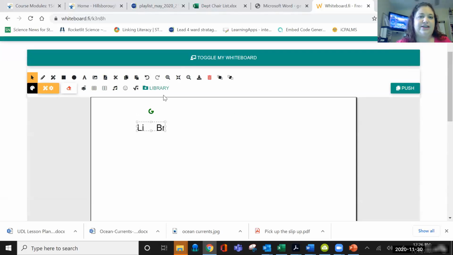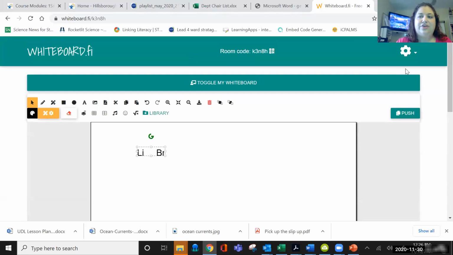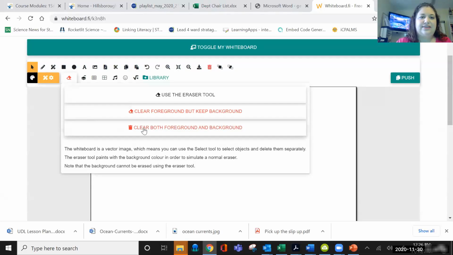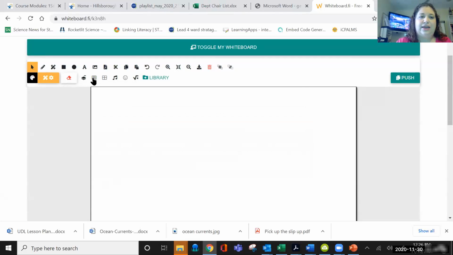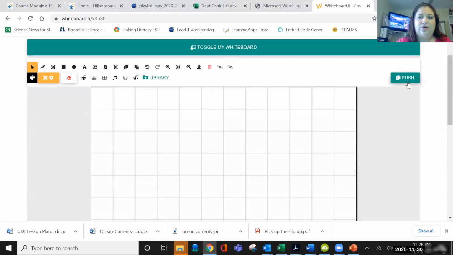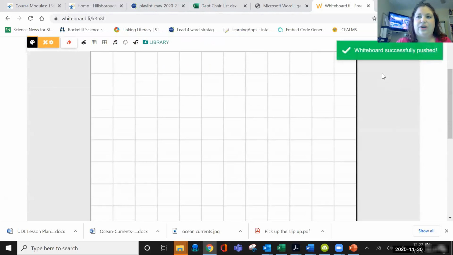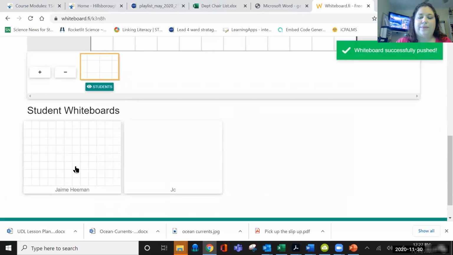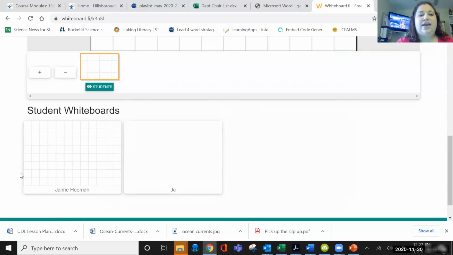I can clear the screen. I have lots of options. Another great option is that I can actually put a graphing background on, which can be really useful. We know our students struggle with graphs, so that gives them an option to actually graph on their own whiteboard. So I could ask them, draw a phase change diagram for water, and give them a chance to draw that.